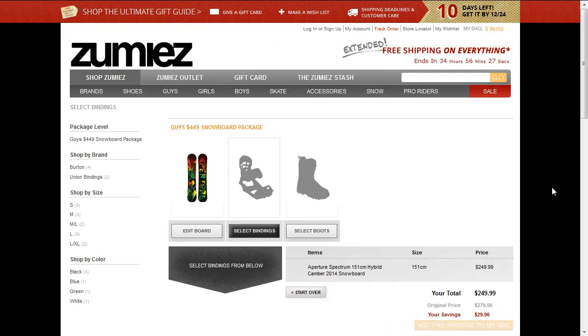The easiest way to understand what a package builder is by using one. Here we've got a snowboard merchant that's decided to sell this package of board, bindings and boots at $449 regardless of what the customer chooses. So I've chosen a board.